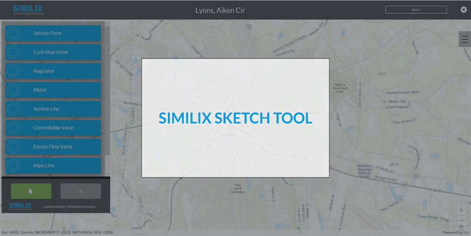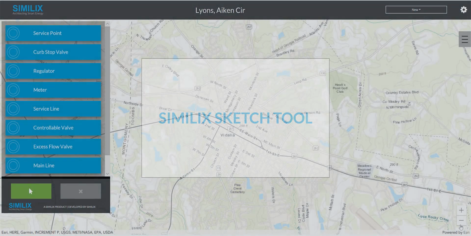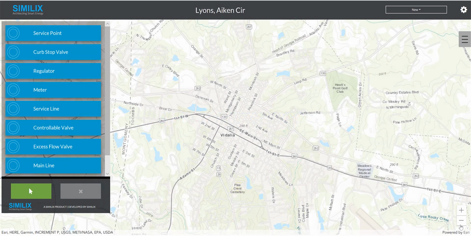The Similix Sketch Tool is a tool for making sketches of future installations in the utility network. It enables project managers, engineers, and designers to express initial design considerations and requirements in quickly drawn sketches. These sketches will then be the foundation for the detailed design of the actual solution.